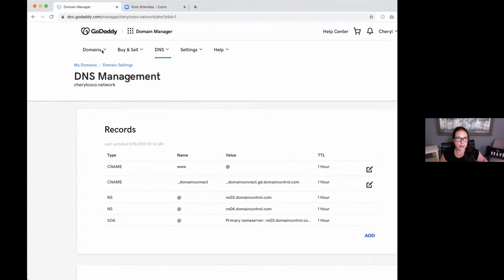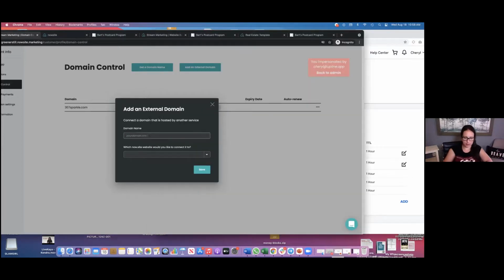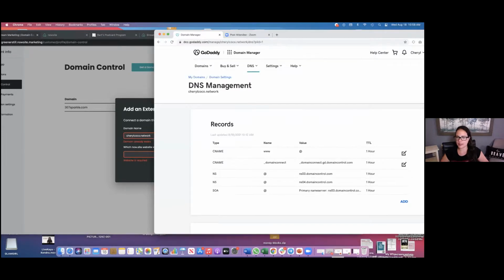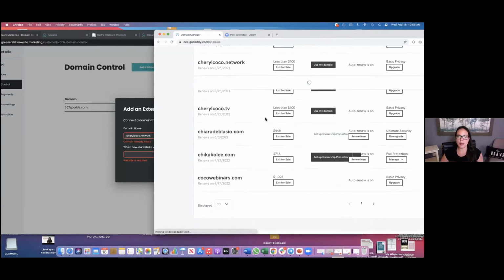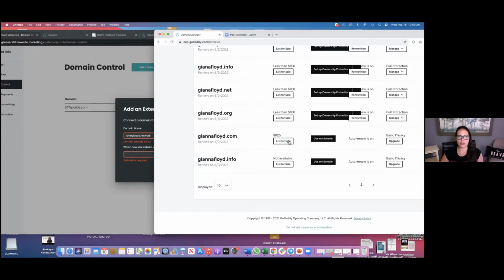Now, I can't believe I'm going to do this, but I'm going to show you my entire desktop. Don't judge me if you're watching. I wanted to show you side by side because it's important. I'm using CherylCoco.network, or whatever .com that you have. I want to connect it to this domain, but I probably already have it. Let me see if I can find another domain. I've used so many of these domains.